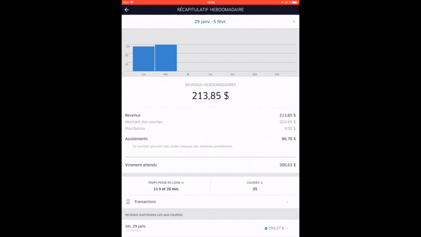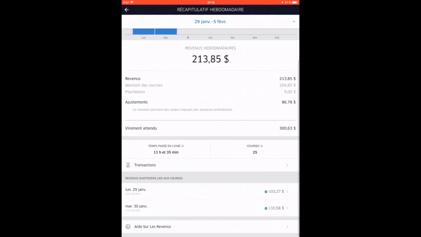So here you should be able to see the current week and the earnings associated with it. So right now we are in the week of the 29th of January to February 5th. So you can see the earnings that I have during that week. So I have generated $213.85, and I have worked 11 hours, and I have completed 25 trips.